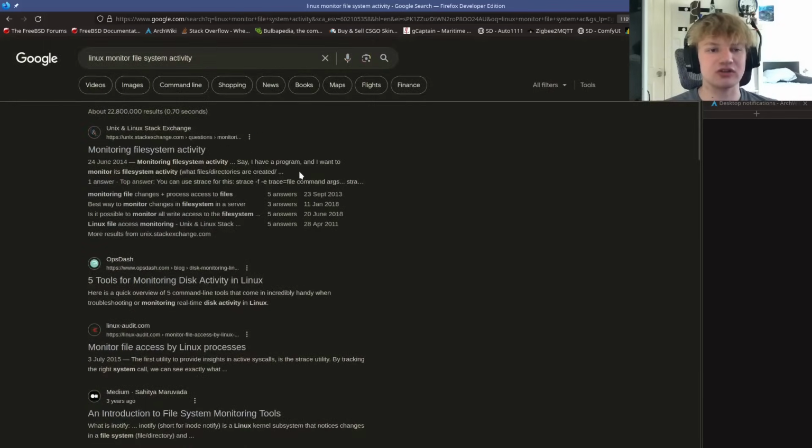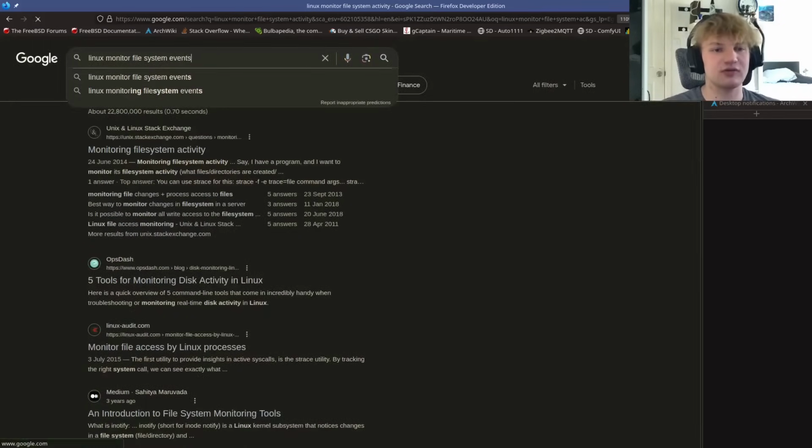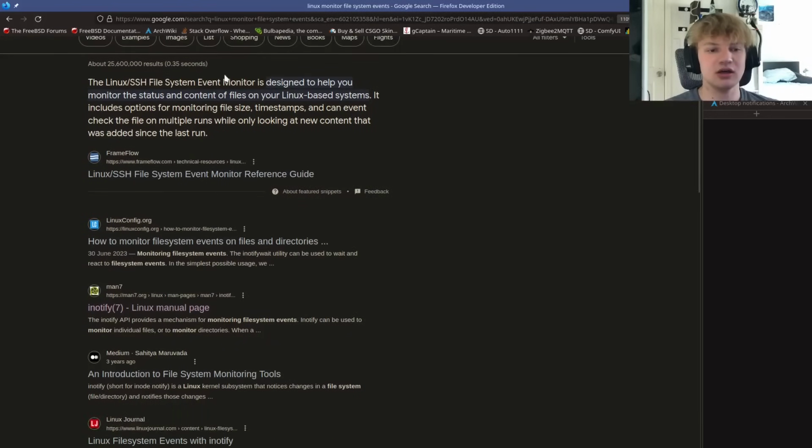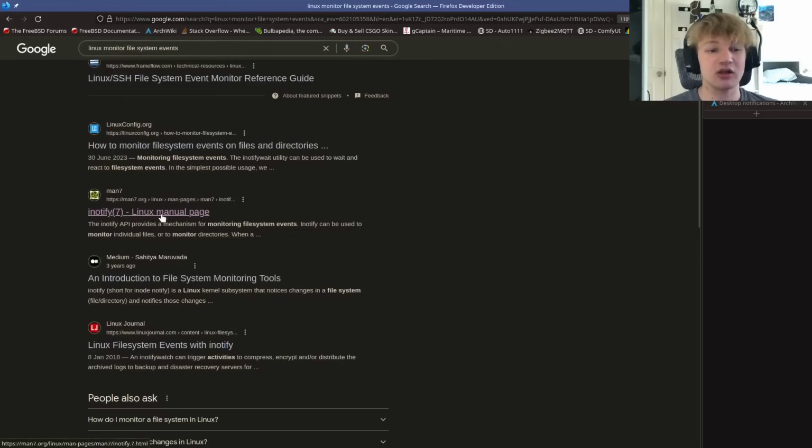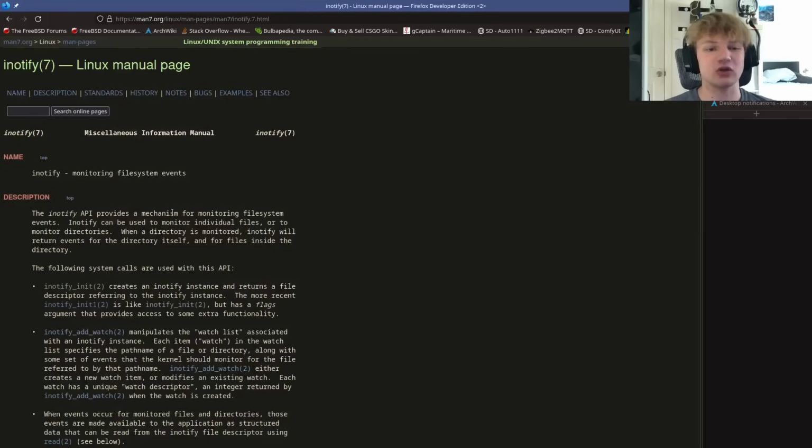And these results are not exactly what we want, so we might change that to events. And here, SSH file system monitor, we don't care. How to monitor, blah, blah, blah. And this is what we want, the Linux man page. So you look at this man page here, and you'll notice that it says, inotify, monitoring file system events, which is exactly what we want. And here it says the following system calls are used with this API.